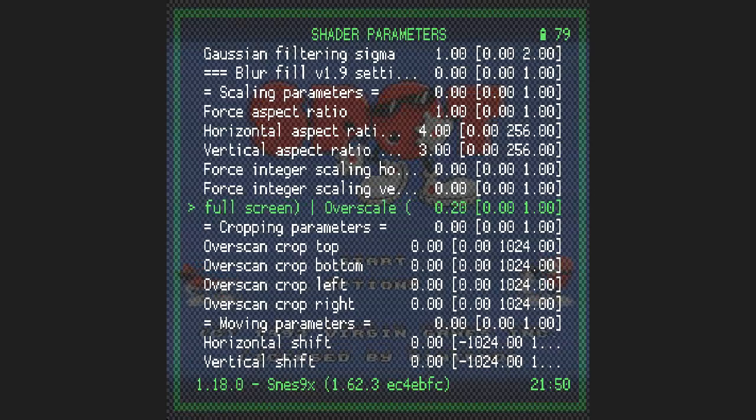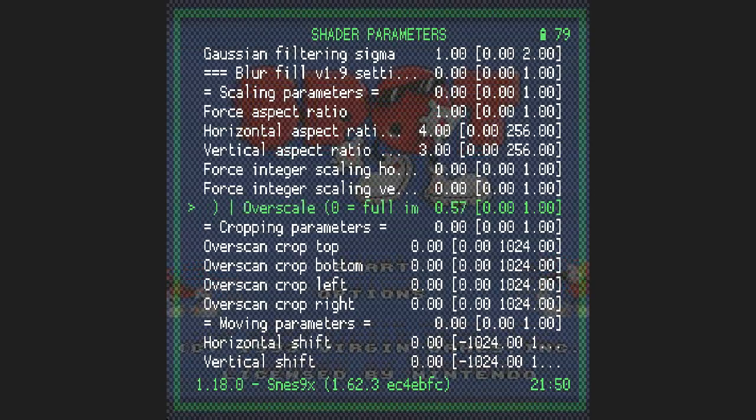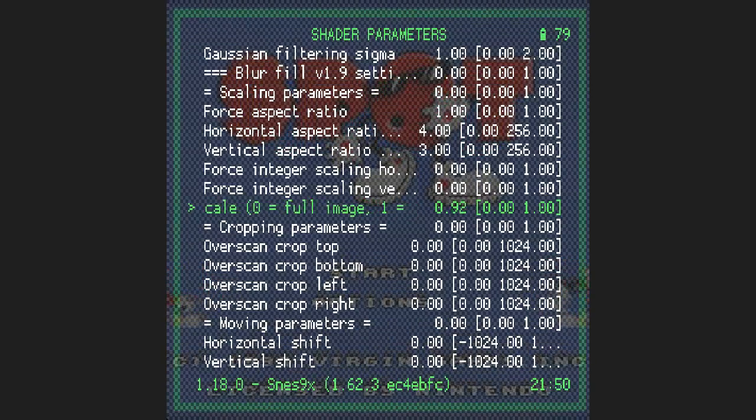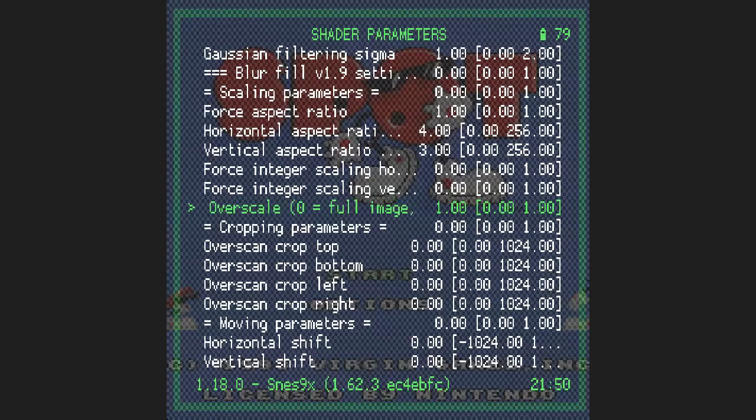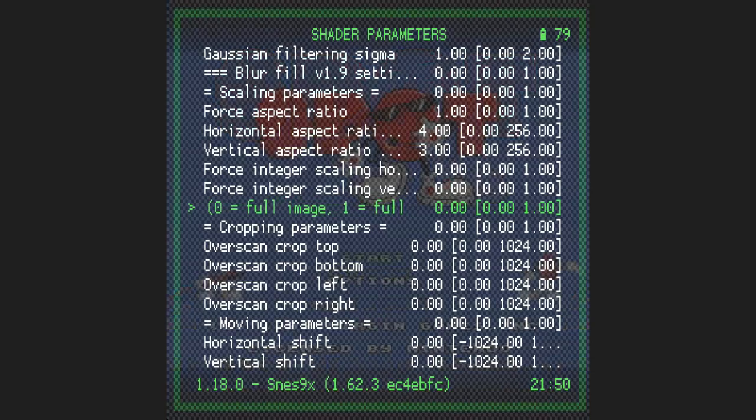And if I start increasing, it's going to blow up the content until we reach the value of 1, at which point the top and bottom edges of the content touch the top and bottom edges of the display. And let me reset that quickly.